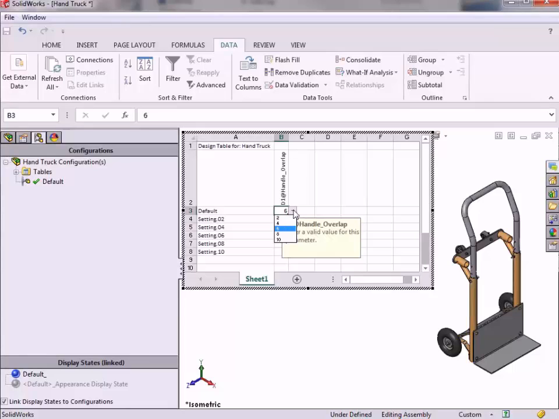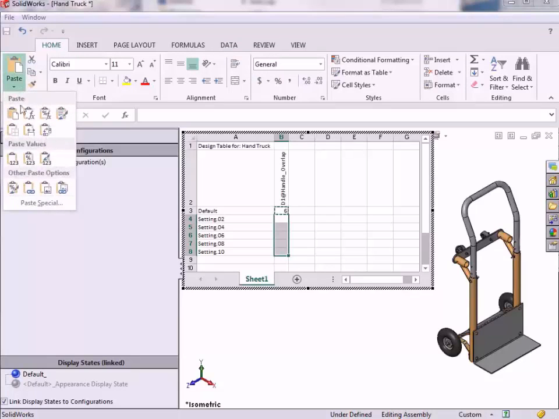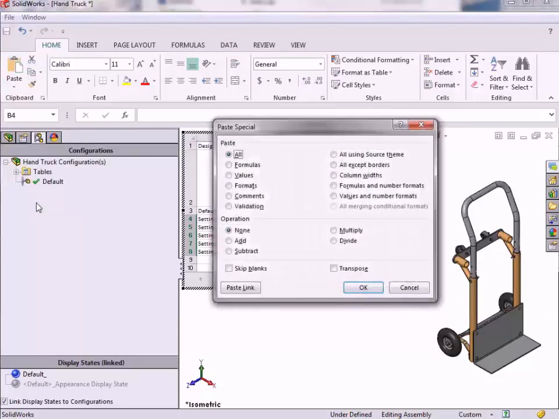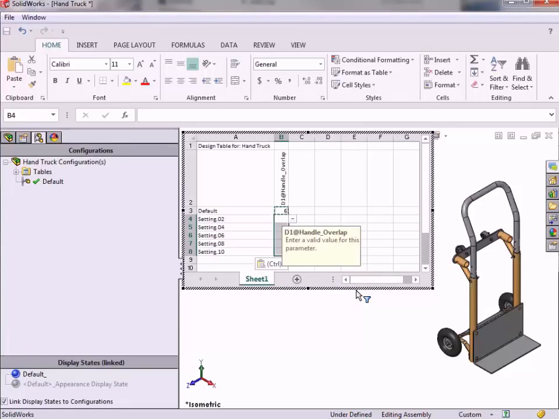To add this to the cells below, I'll press Ctrl-C to copy it. I'll highlight the cells below, but rather than just pressing Ctrl-V to paste it into the other cells, I would like to preserve the data validation, so I'll go to the Paste Flyout menu, select Paste Special, and from the pop-up window I will select Validation, and click OK. These cells all now have the dropdown with the list of values I specified. I'll use the dropdown to select the appropriate value for each configuration.